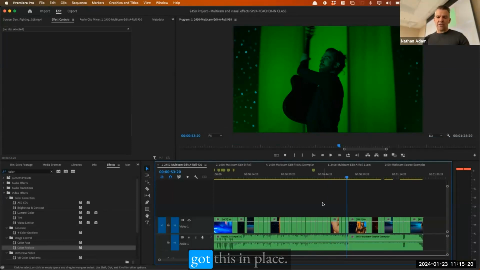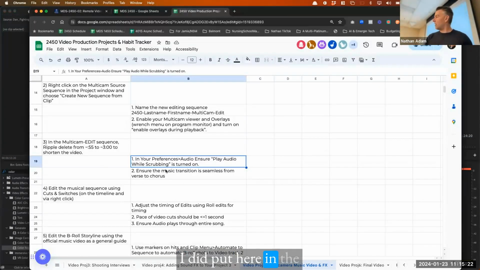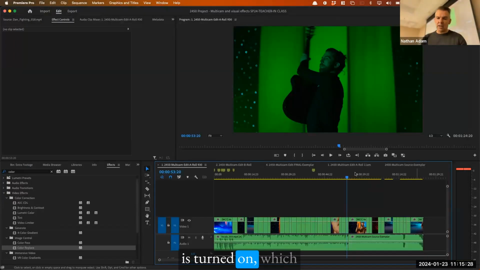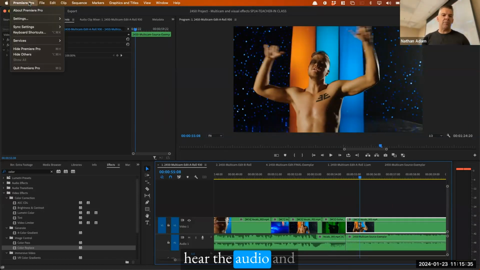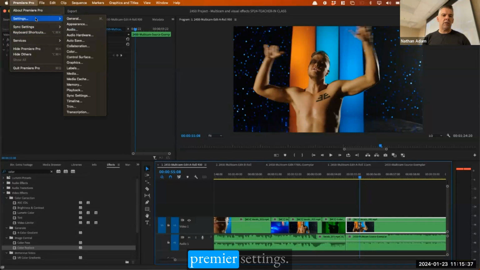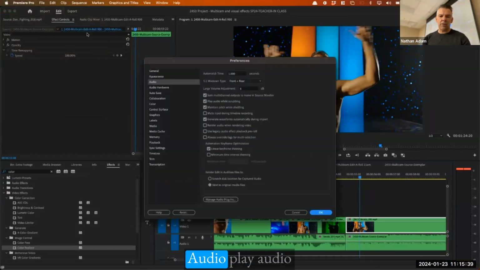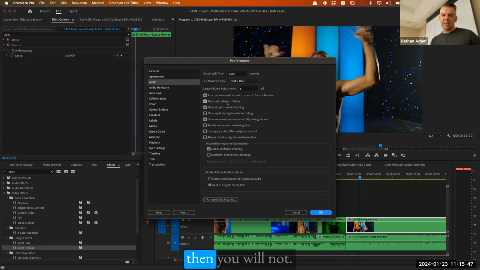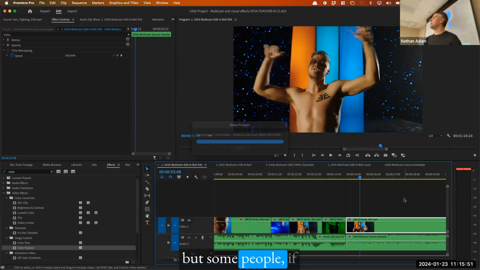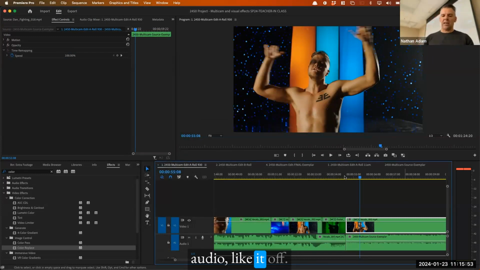Okay, so now we've got this in place. I did put in the instructions, in your preferences, audio, make sure that play audio while scrubbing is turned on, which means as you drag this playhead, you can actually hear the audio. That's under the Premiere settings, audio, play audio while scrubbing. If that is turned on, then you'll be able to hear it. If that is turned off, then you will not. I like having that on, but some people, if they're not trying to listen to audio, like it off.